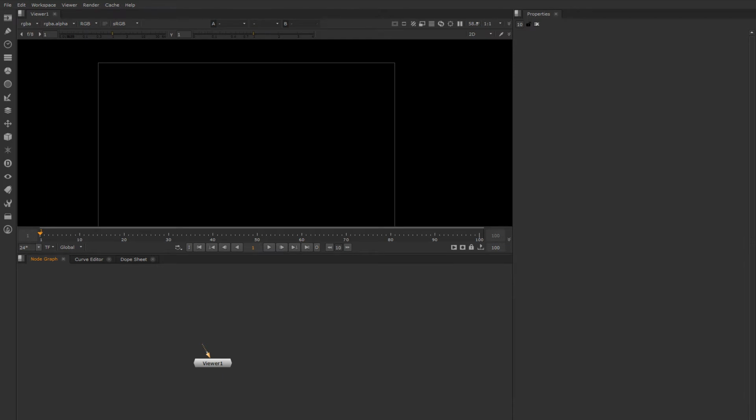Hello, Aaron Estrada here. In this lesson, we're going to cover the Roto node, the Roto paint node, and strategies for keeping your composite more efficient by proper management of the bounding box. It's a lot to cover, so let's get right into it.